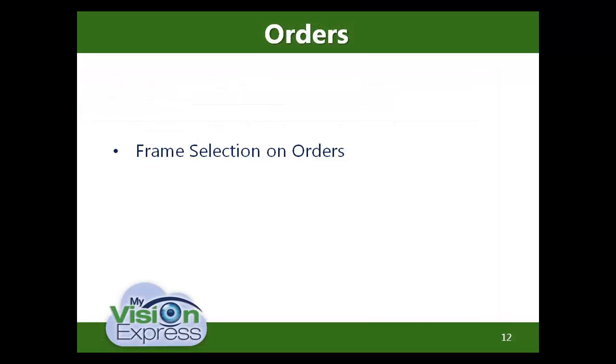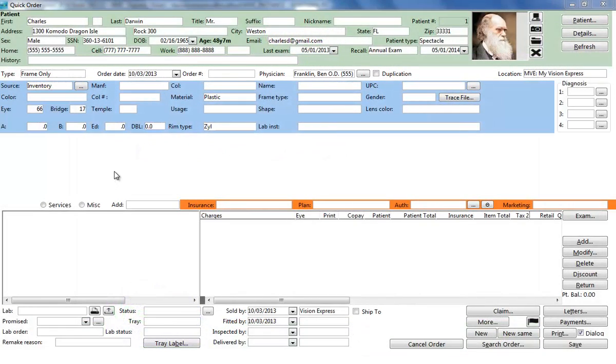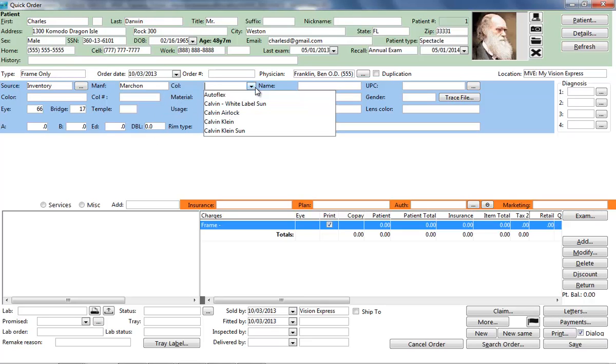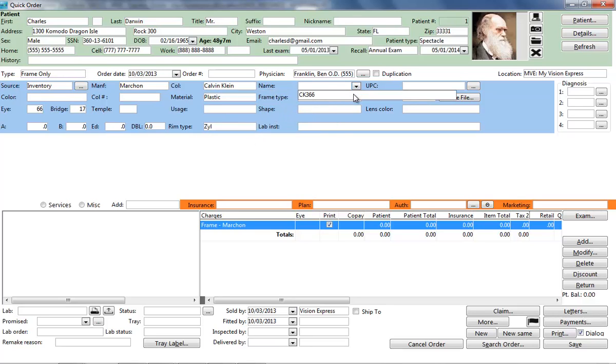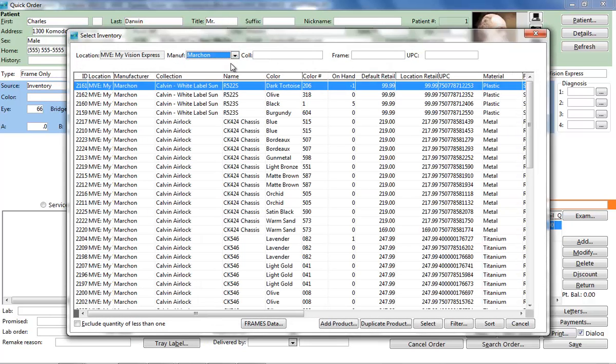Now that the frame inventory is configured, we can easily create orders for the frames added. A frame can manually be added to an order by populating the detail drop-downs such as Manufacturer, Collection, and Name. The drop-downs will display available inventory records. You can also click on the ellipsis button available on the right-hand side of the UPC field to view the complete inventory listing.